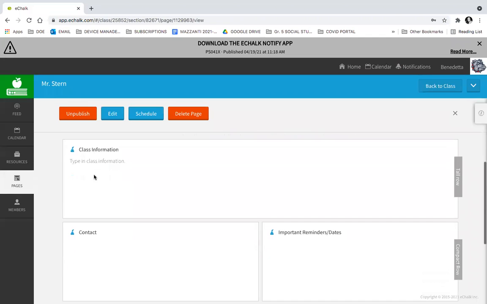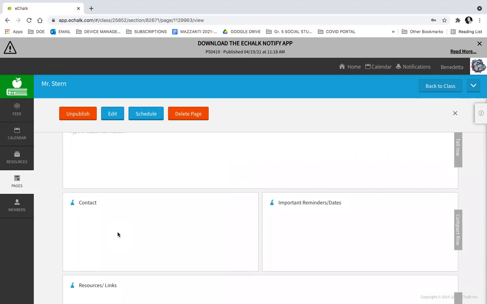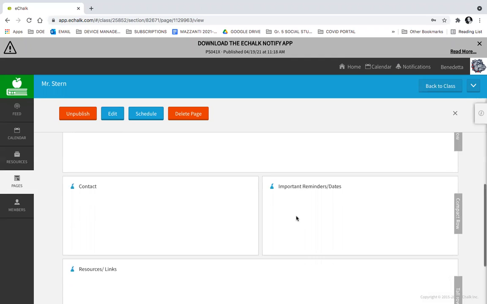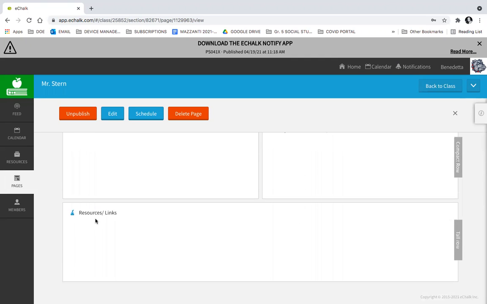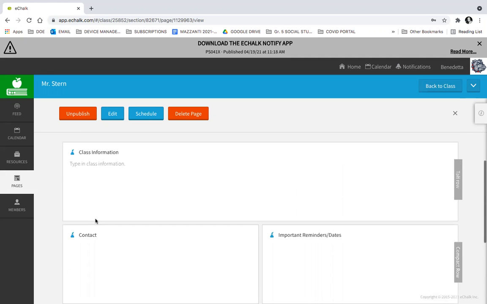Once you do that, you'll find that you have 3 blocks. The first block on the top has your class information. The second one is for your contact. Third is for your important reminders or dates. And this one just happens to have resources and links if you want to share anything there.